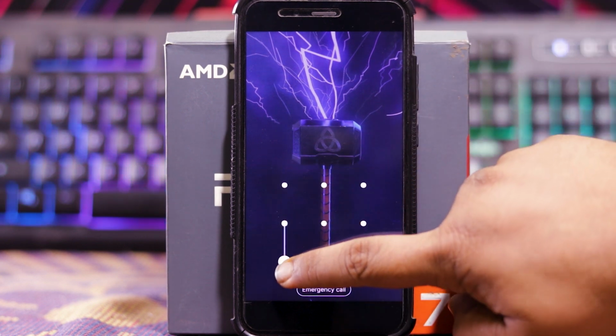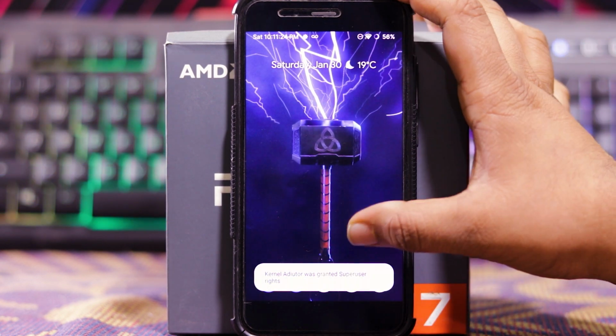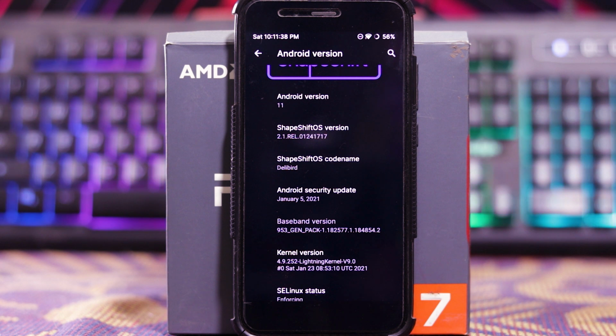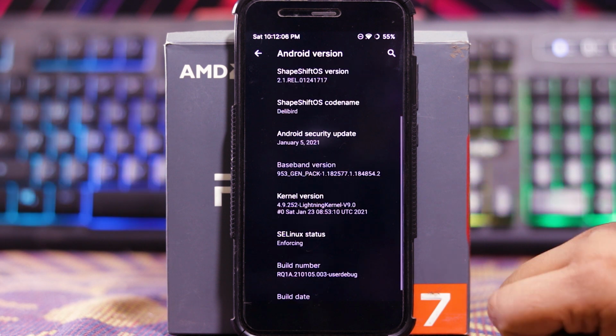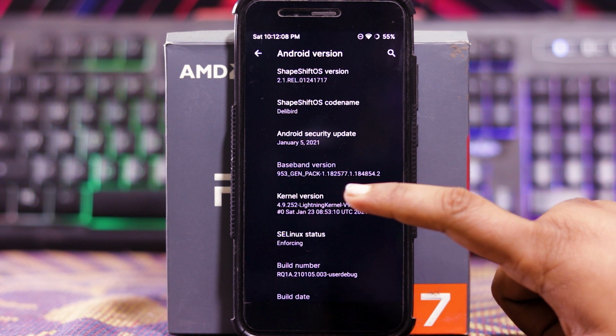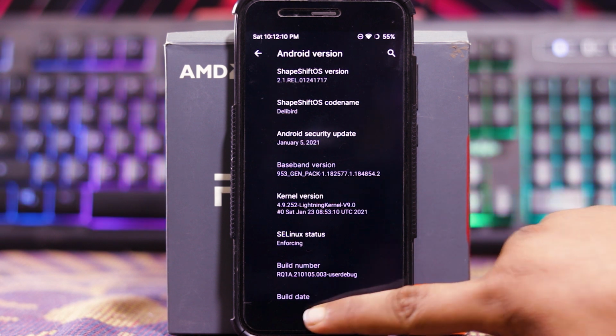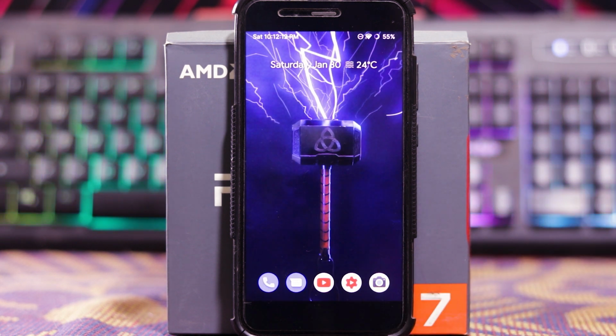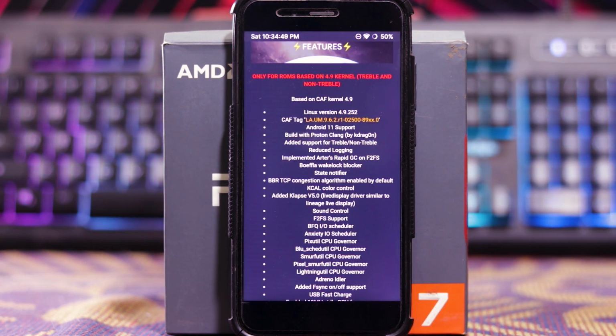Now let's get to the about phone. As you can see, the kernel is installed. The 4.9 kernel is Lightning kernel 9.0. And yes, this kernel can only be installed on 4.9 kernel ROMs. As you can see, the kernel version is 4.9. Now let's check some features. As it says, only for ROMs based on the 4.9 kernel, treble and non-treble.